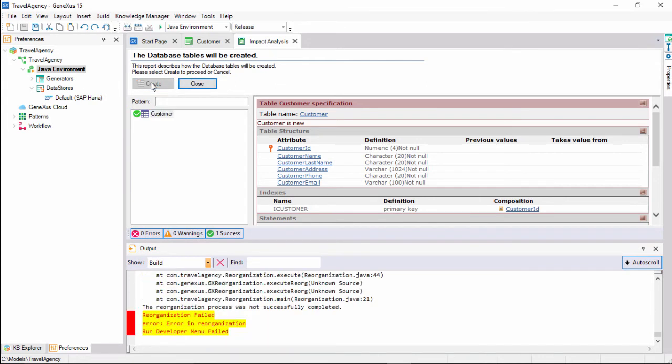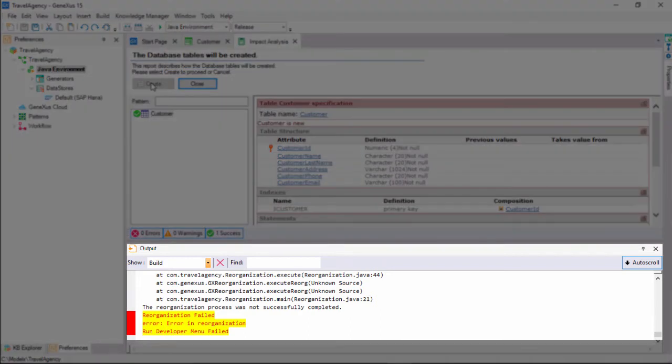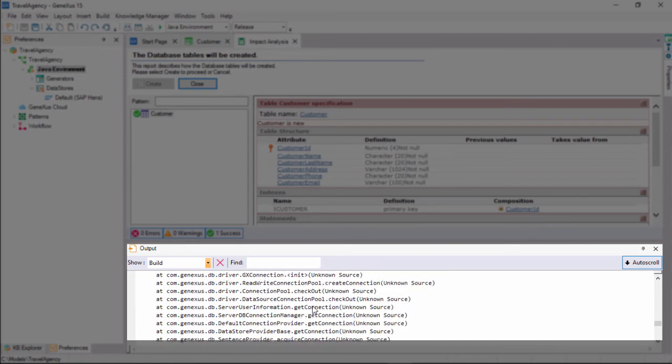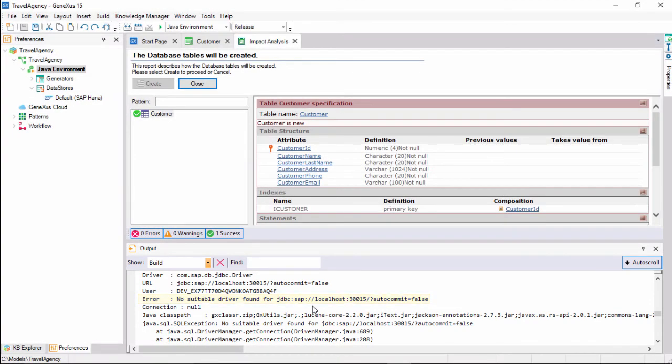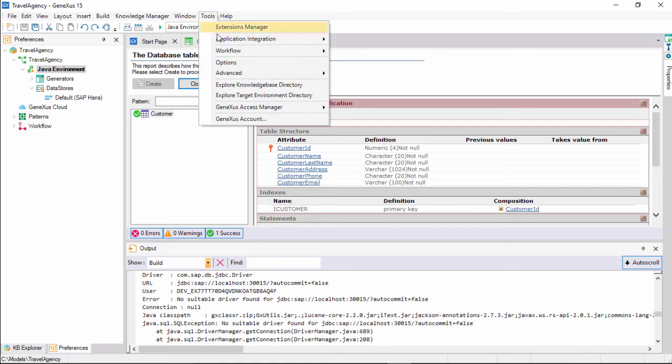So GeneXus starts to create the necessary programs in order to create the customer table in the database with this structure. Next, GeneXus executes those programs. Why did it fail? Why does it show a reorganization error? In the output window, we're informed that the driver to connect to the database hasn't been found within the folder containing all the necessary files to run this application. We solve it by copying it to the directory of this Java environment within the drivers folder.